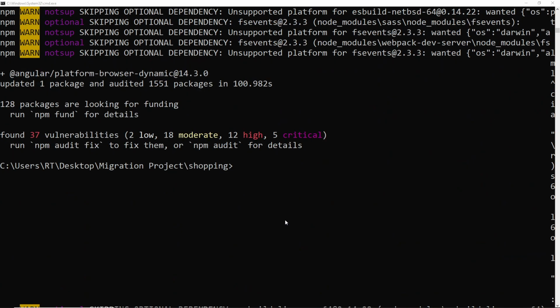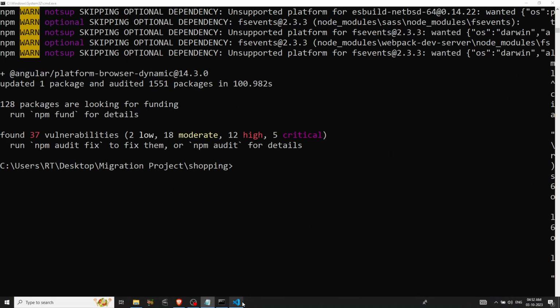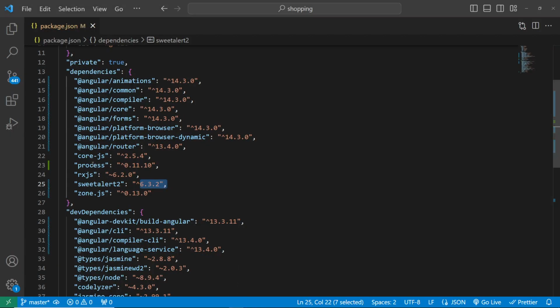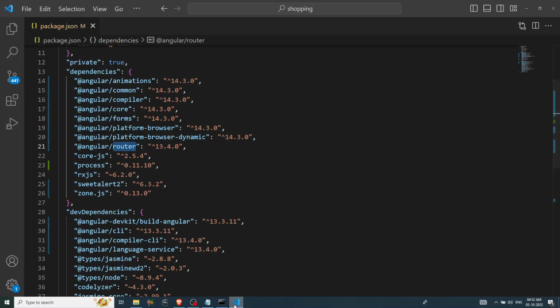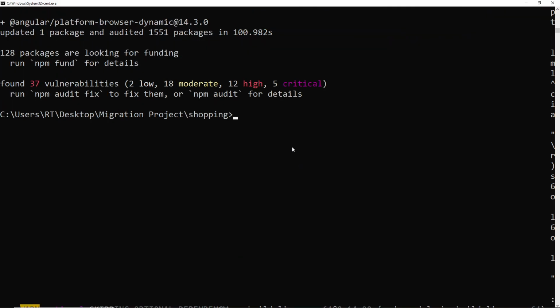As you see, the platform-browser-dynamic dependency has been upgraded. So now we are left with the one core dependency, which is router. Let's head back to our command prompt, and we need to enter this particular command: npm i @angular/router@14.3.0. Just click enter and wait until this gets completed.